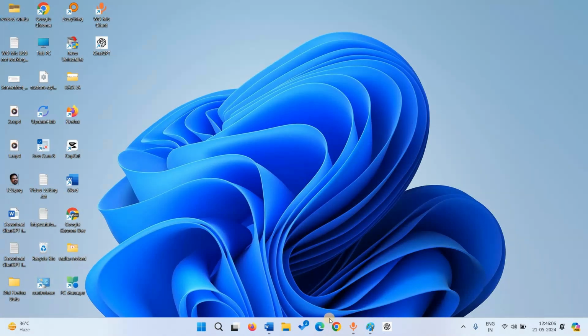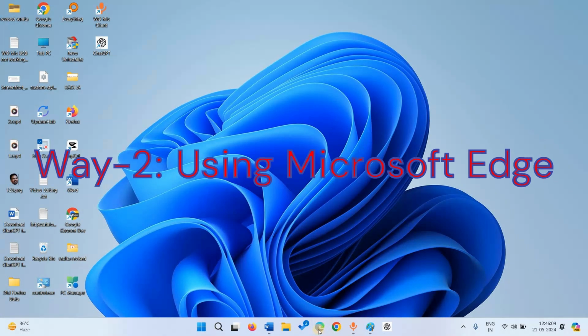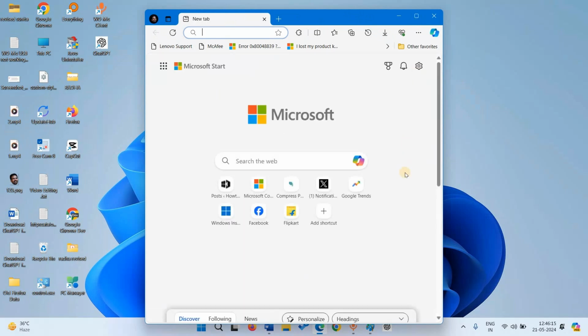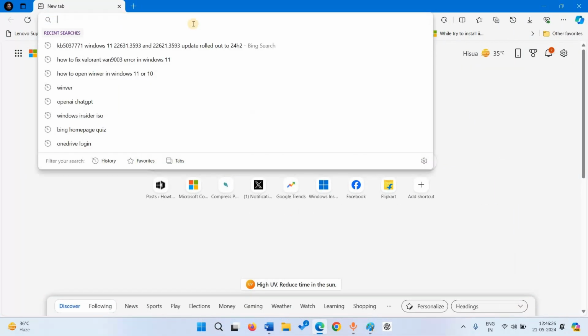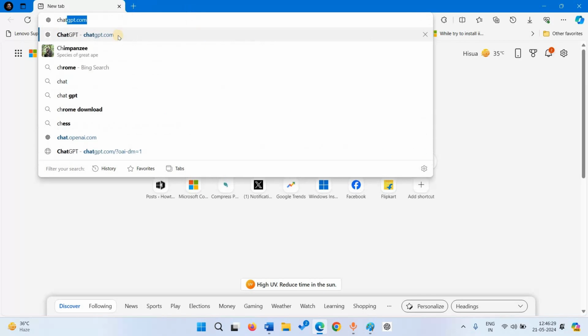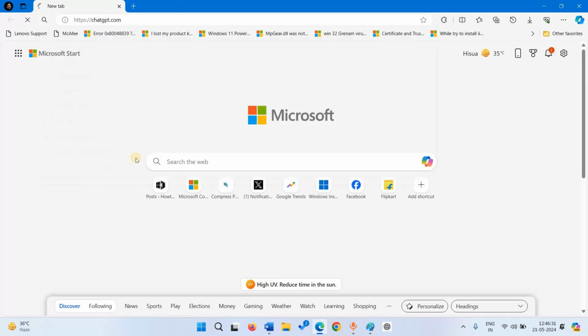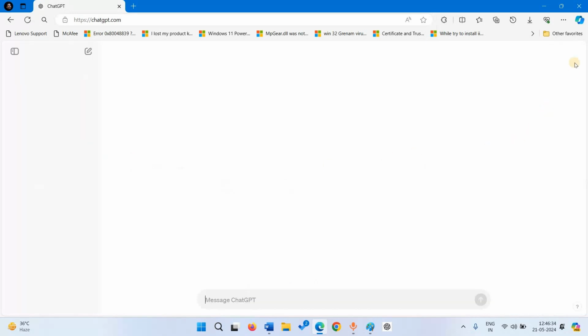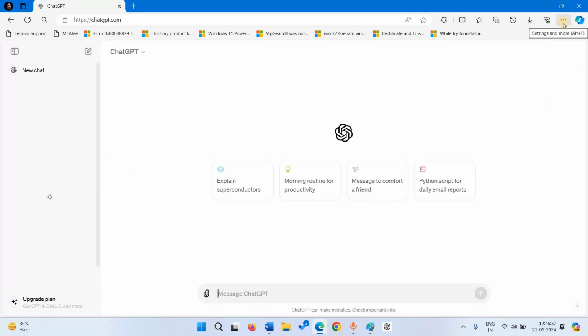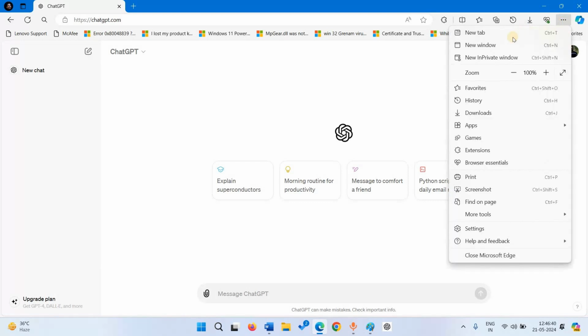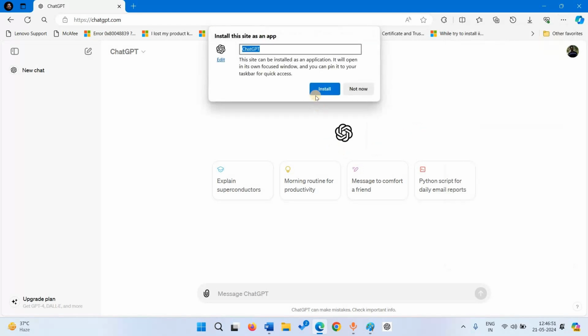Now see the second method using Microsoft Edge. Open Microsoft Edge. First of all, go to chatgpt.com. Now click on three dots icon. Go to apps and install this site as an app. Select install.